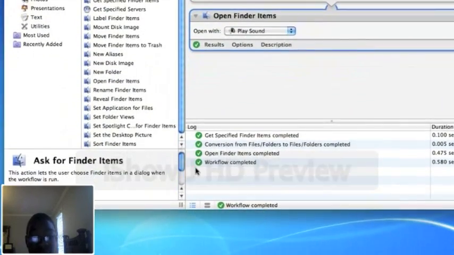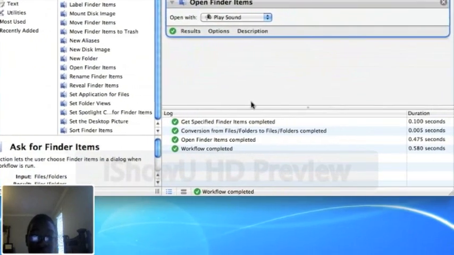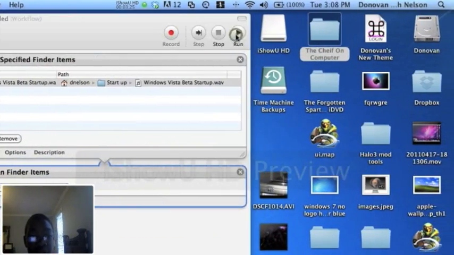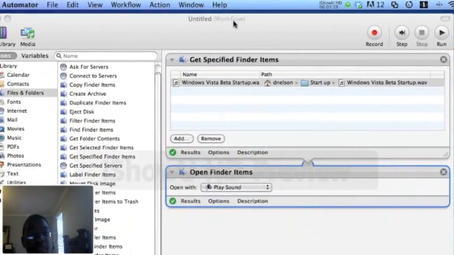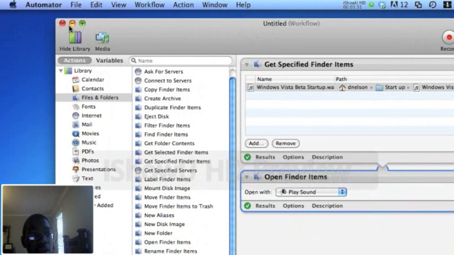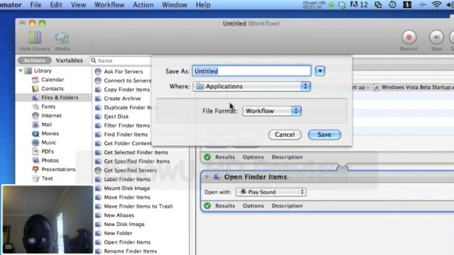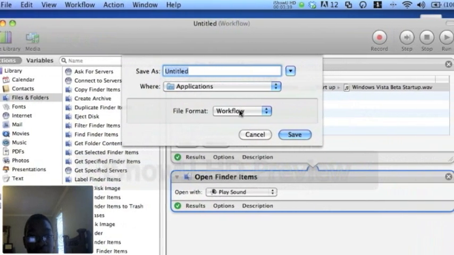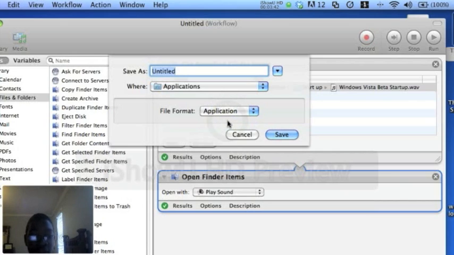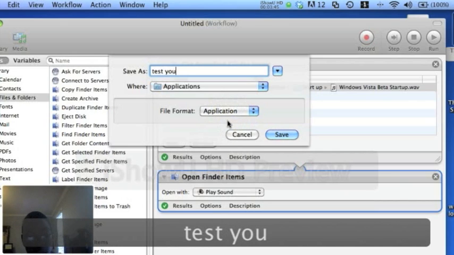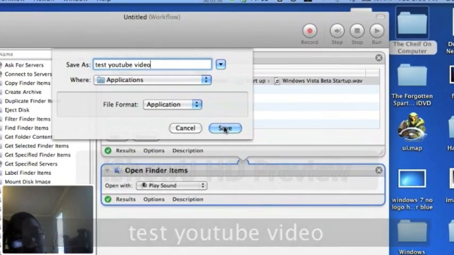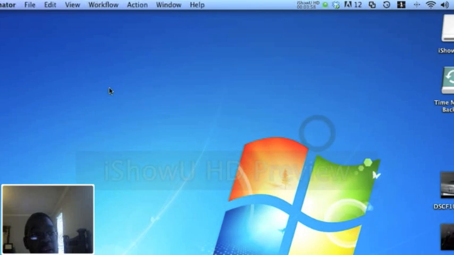If it's all checks, that's good. If it's not, it means there's an error and you want to restart it. I have it right. Then you want to hit X and then save. Save it anywhere you want, and save it as an application. I'm going to save it as test YouTube video. There we go, and then save it. I'm going to change it to my applications, test YouTube video.